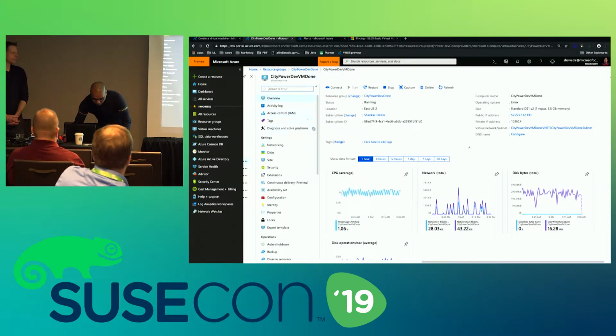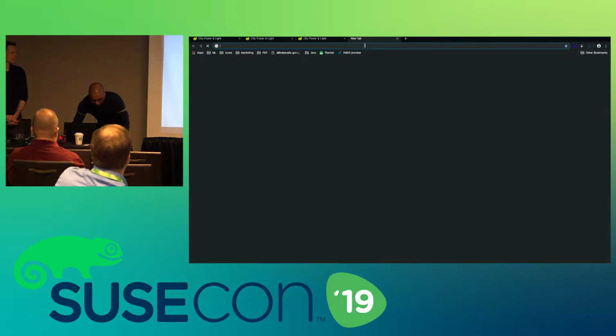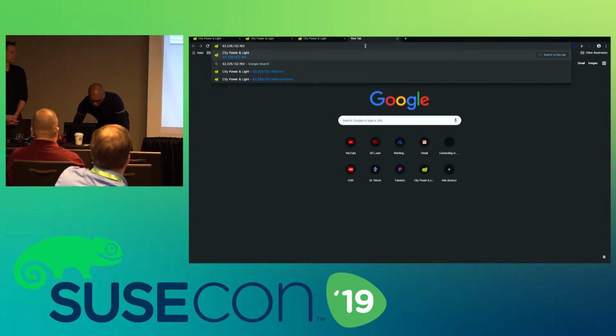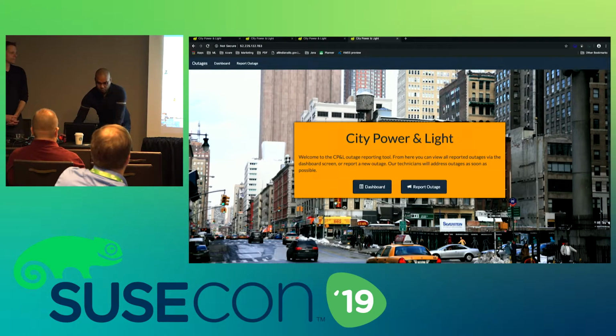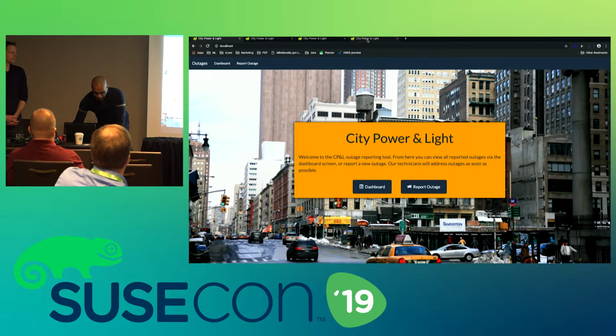So I have this created, and this is the IP that it's giving me. So I'm going to copy that, and let's go put it in here. And okay, so it's the same app. So I have it running on localhost, and it's the exact same copy of this app running on Azure, right?